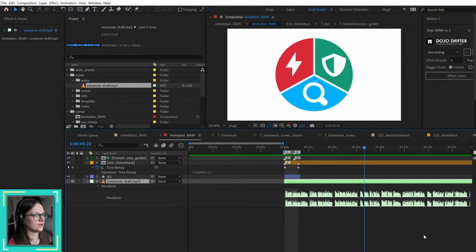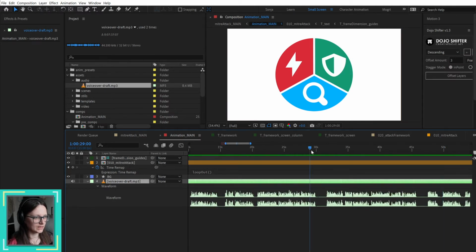I actually prefer making audio edits in After Effects, because then I don't have to jump in between two different files. This is also another reason why I like to keep the audio file separate from any other scene files or layers, because then the animation composition doesn't get so heavy with a bunch of layers, because I'm going to be making cuts in here.